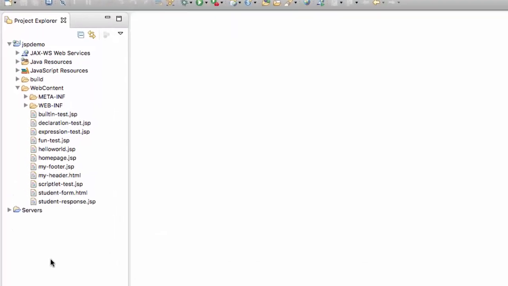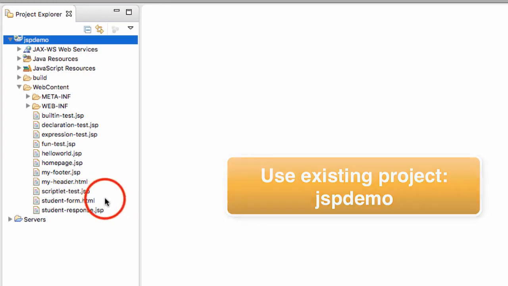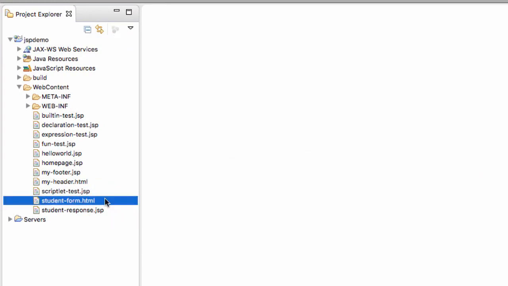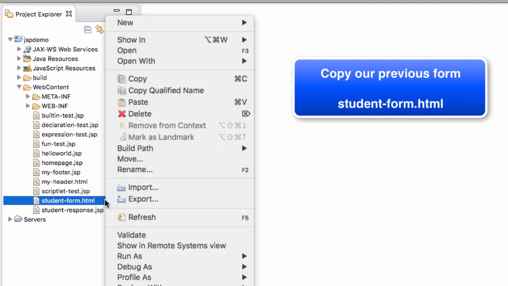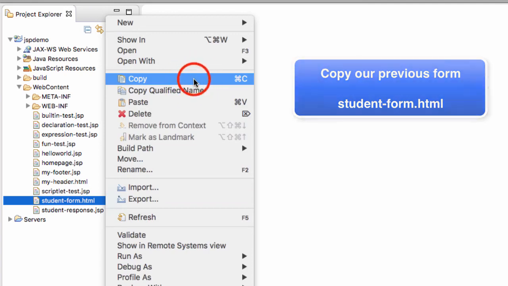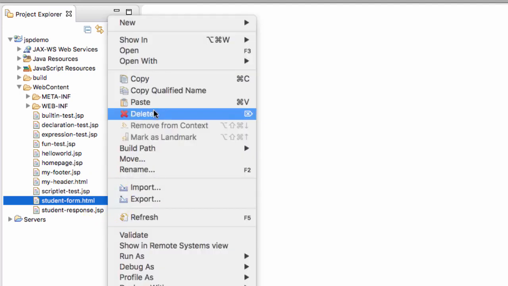All right, so we're in Eclipse. What I'd like to do is to continue to use the existing project, JSP demo. And what we're going to do is we're actually going to have a form. So the form is going to be very similar to the previous one. So I simply want to copy our previous form and use that as a starting point. So select studentform.html, just do a right click and choose copy. And then right click and choose paste. We simply want to paste a copy of this. So just do a paste.